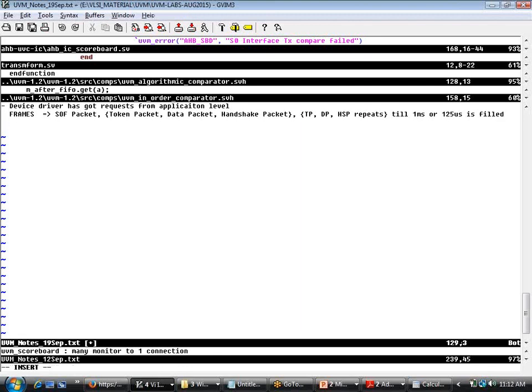Now the SOF packet is also clearly defined. The SOF packet is 3 bytes in size. There is a very defined pattern. It starts with something called PID. PID stands for what? Packet identifier. You need to tell what packet it is. Is it an SOF packet, token packet, data packet, handshake packet, or special packet? There are 16 types of packets.